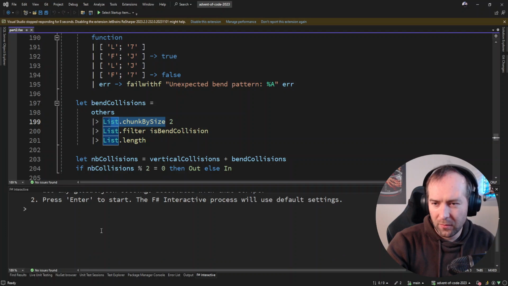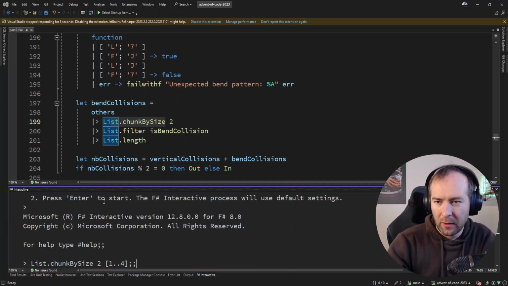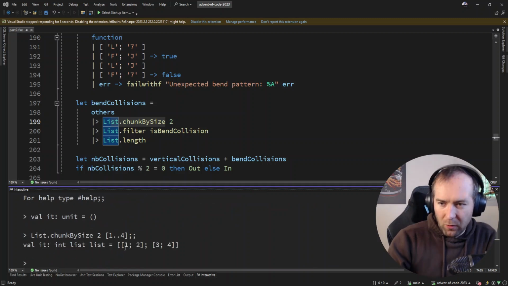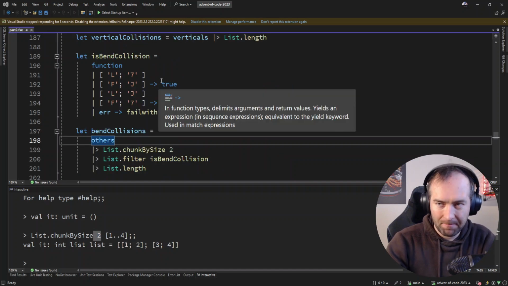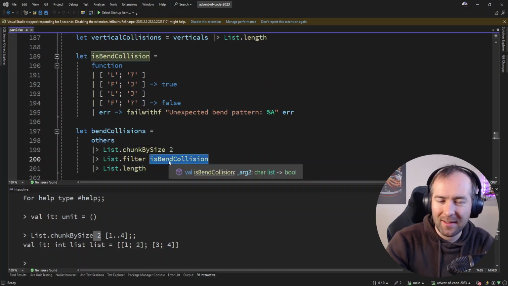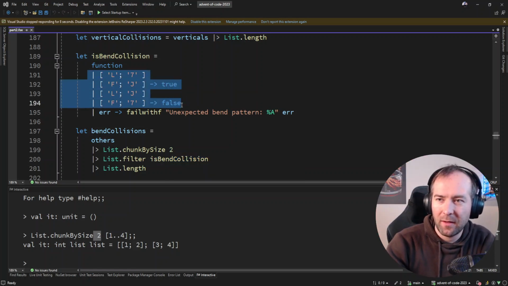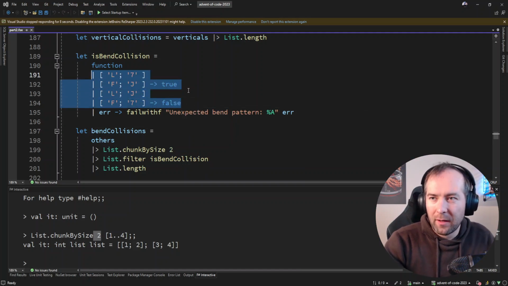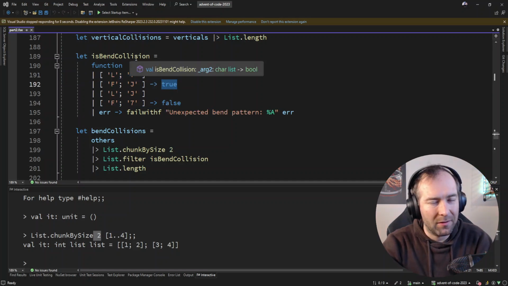That's a function I don't use a lot, so let's take a look at that. If you do chunk by size 2 on a list, for example 1 to 4, this gives you something, I hope. Yeah, there we go. So it chunks the input list into sublists of exactly the size you provide. So I just take every pair of bends and then I take a look at, is this one of the vertical snaky wakey bits? So these are all the cases we discussed on the drawing, and there's only 2 of them that are actually relevant and actually count as a collision or an intersection.